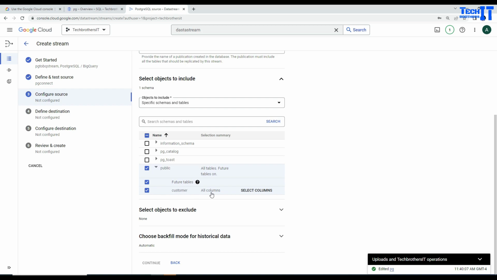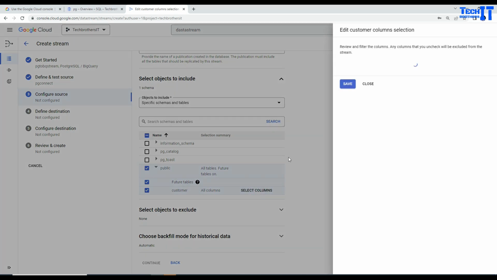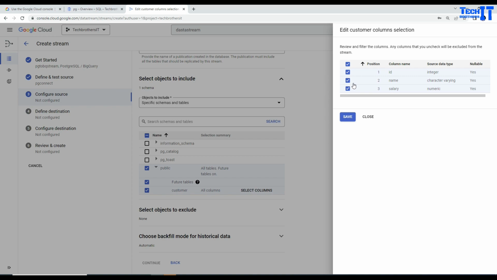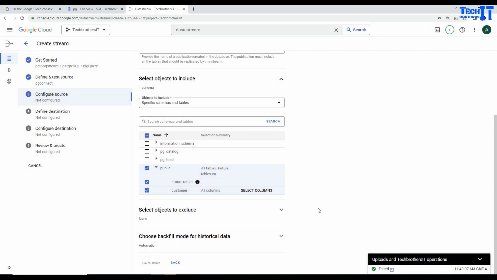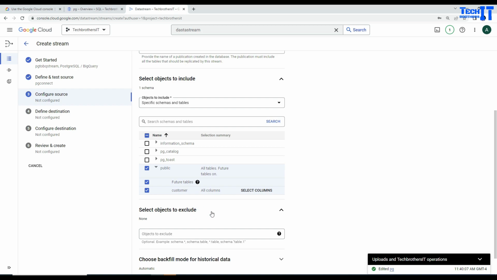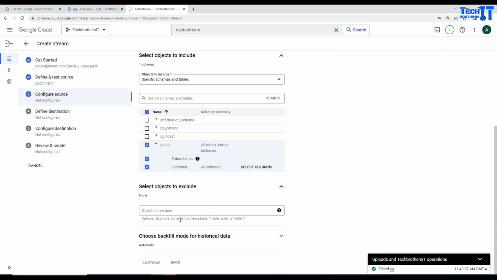Here is customer, all columns. You can select some columns if you want, so you have all the options. Maybe some of the columns you don't want to select, maybe social security number or something that you don't want in BigQuery, or other information like credit cards that you don't want to save there. So you can select that, and we are all good here. And now we have an option to select objects or exclude. So if you want to exclude some of them, you can always exclude a few of the objects by using different criteria here.